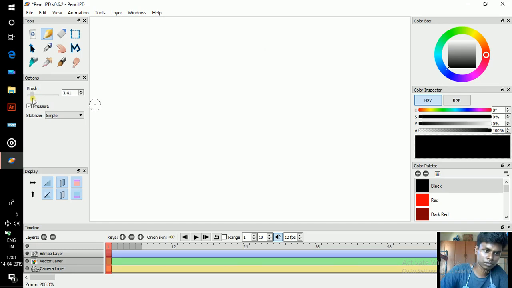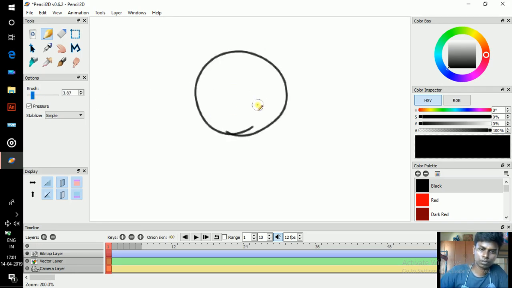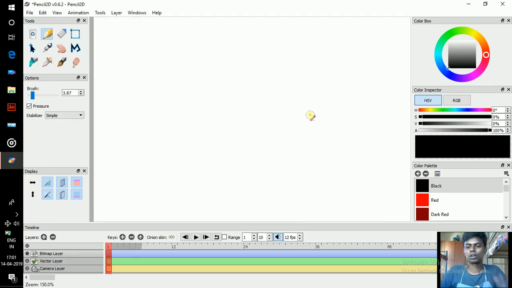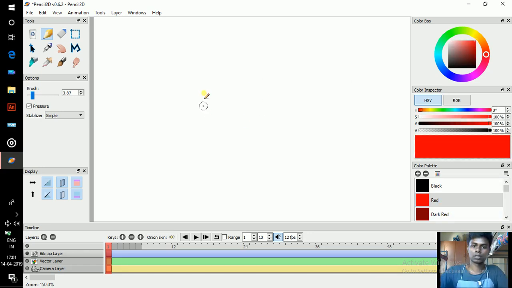Increase the brush size to 3.87. Yes, this is enough. Now we will take a red color because I'm going to draw a rough animation. Later I will draw a cleanup animation. I took red color.